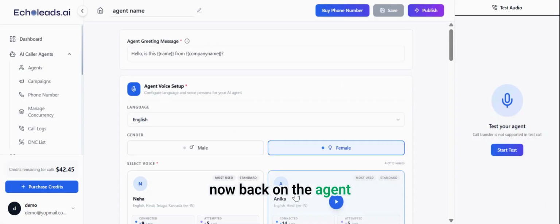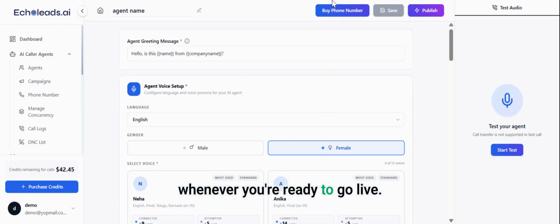You're now back on the agent configuration page with the save and publish options right at the top whenever you're ready to go live. And that wraps up the phone number setup. Your AI calling agent is built and ready to go. Have fun putting it to work.